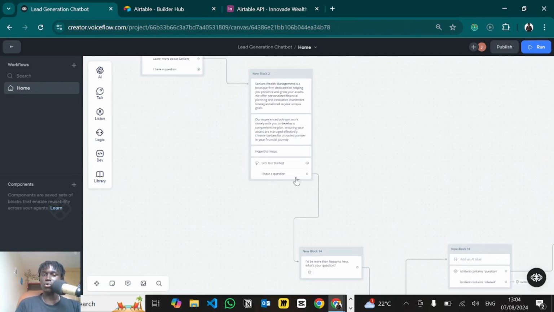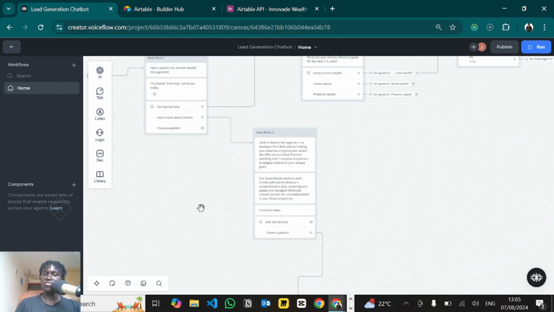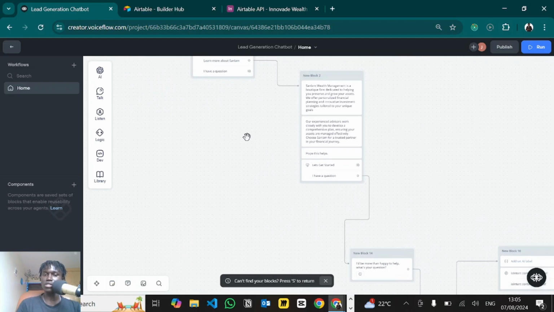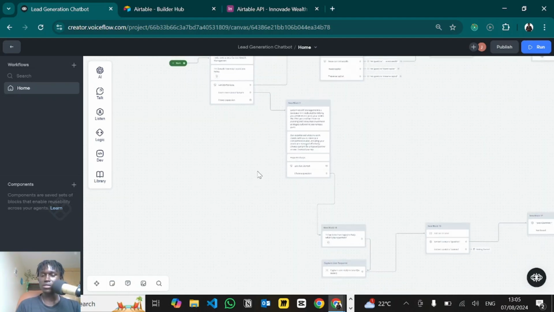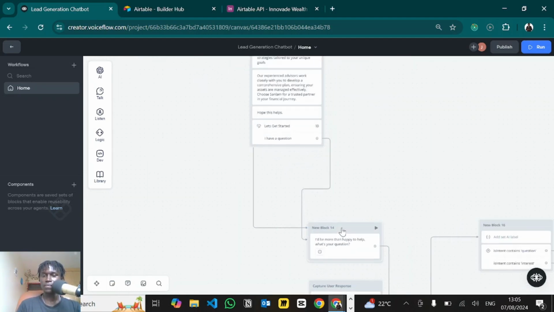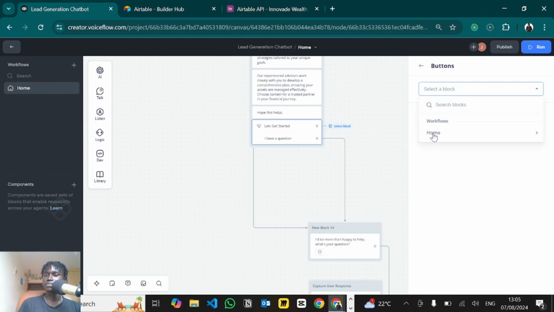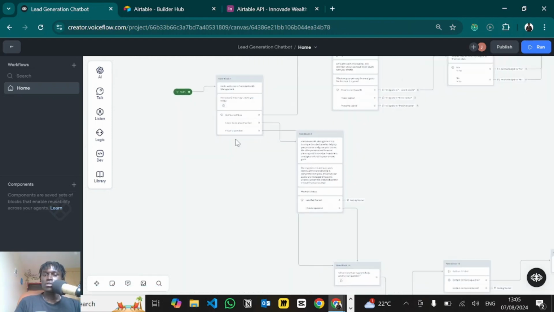So yeah, that's it. We'll just lead the flow from, if they click I have a question from the beginning here, we need to take them to this block down here. So let's do that. And also here I'd like it to come into the main block. And if they click Let's get started, let's take them to the block of Getting started. Okay, so yeah, that's it.